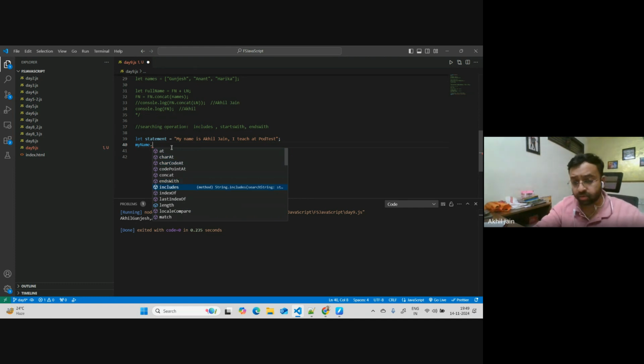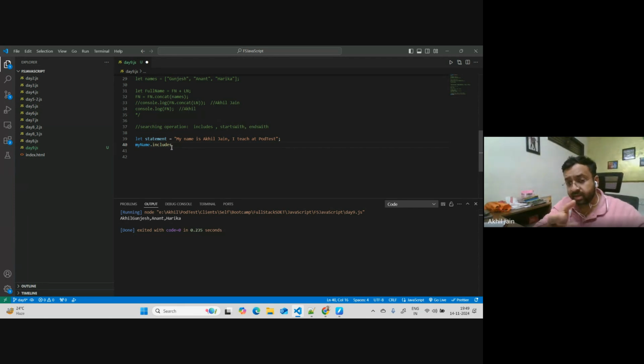So I'll say include. I'm checking here, does my, okay, this is not my name, so the statement has to come here. Statement dot include, I am checking: does this statement, which is this, have, let's say, teach? And if it has, this method should return me a boolean value, either true or false. So let's see what we get here.